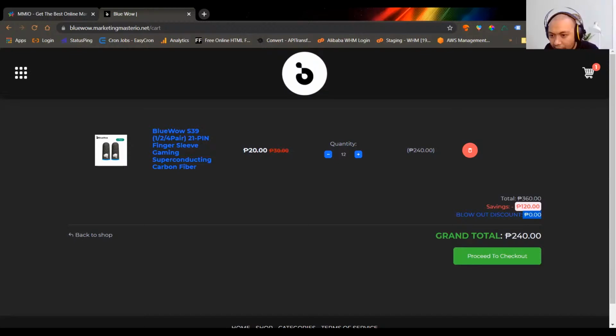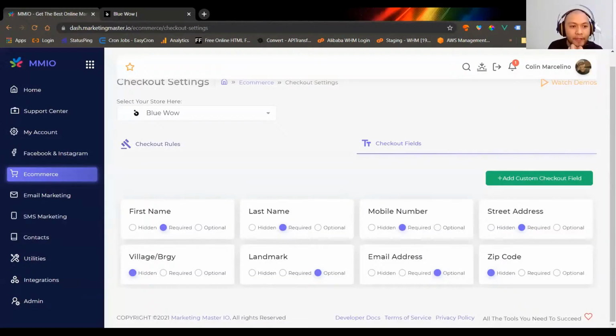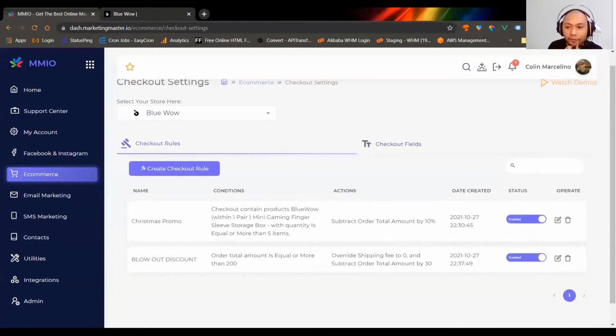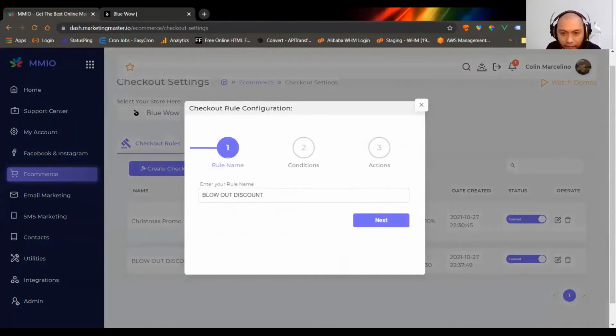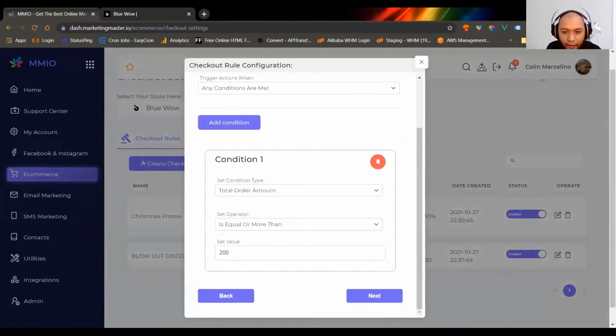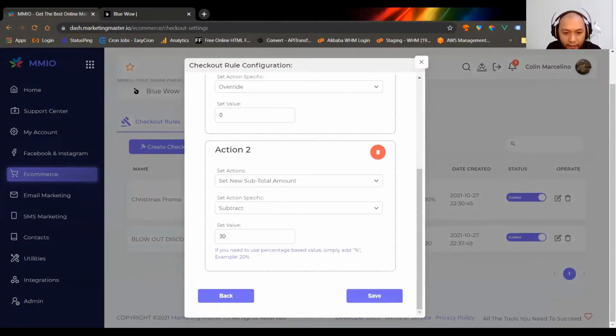It should be negative 30. Oh, I get it. I am getting it now. We need to edit the blowout settings here. I need the checkout rule. So currently guys, our checkout rule only triggers for positive value numbers. So we are going to fix this within 24 hours. It should subtract.